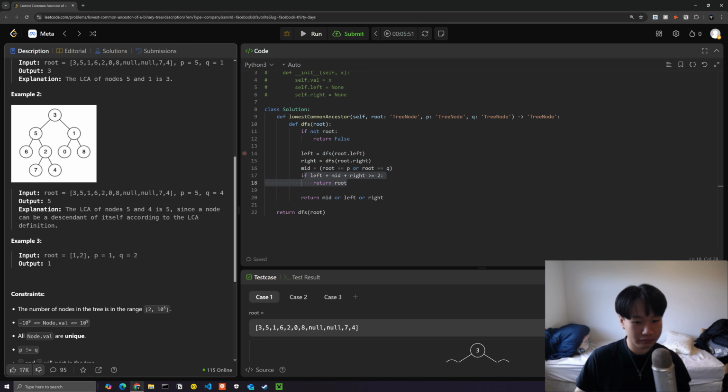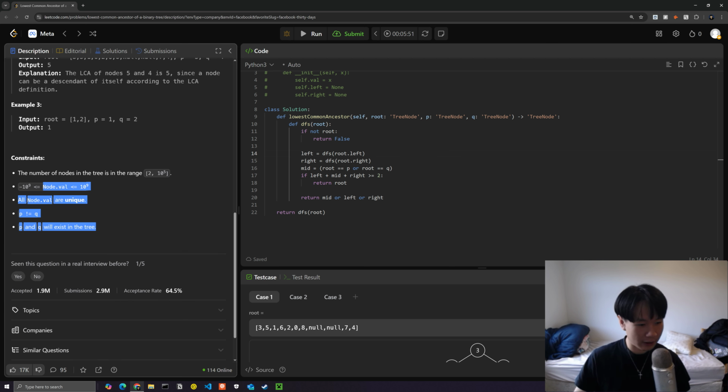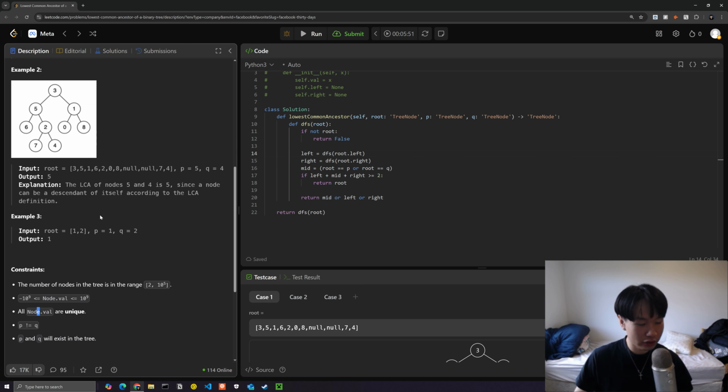And then we're going to see, what is the 5's right? Well, the 5's right is eventually going to return true because this is going to recurse and be equal to true. The left side isn't going to do anything because it won't have P or Q. So that means for the 5, the mid is actually going to evaluate to true because it's going to be equal to one of those nodes. Because these two conditions have been fulfilled, the mid is going to be true and the right is going to be true. Then we know that this is going to be our final answer. So I think this should work. P and Q will exist in the tree, so we don't have to account for that edge case. All the node values are going to be unique.